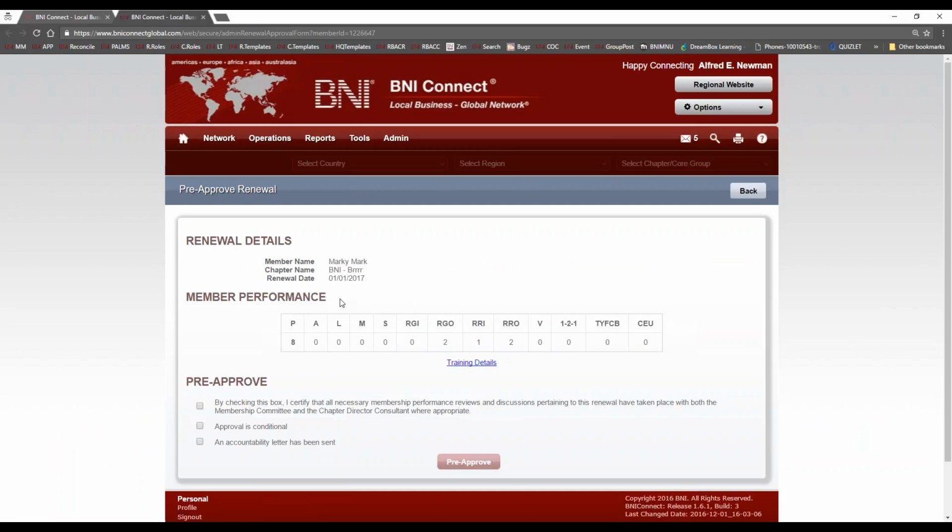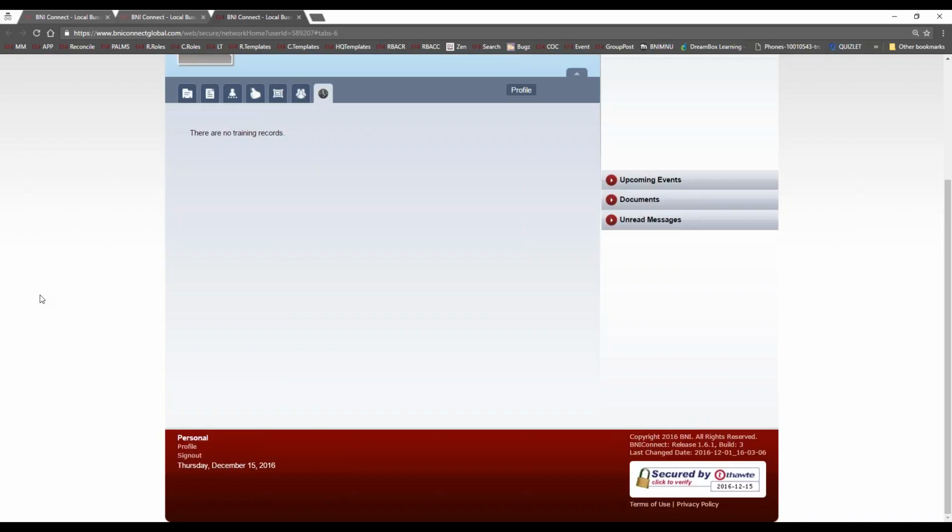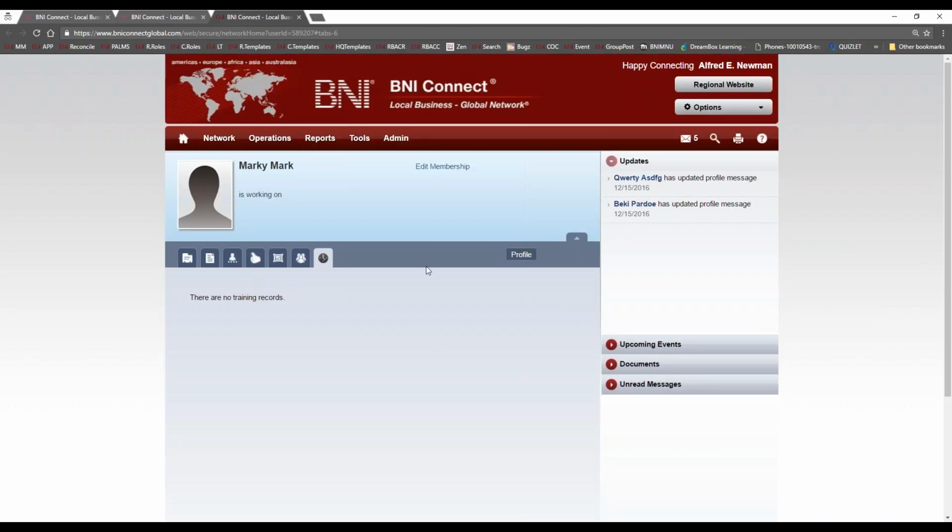So if I click this pre-approval button, the member is Marky Mark here. From the Burr chapter, he's due on January 1st. I have a quick review of his 6 months performance. So I can see that he's been present to 8 meetings. He's given 2 referrals. Hasn't had any one-to-ones. Not doing great, but you know what? Let me check out his training details, and this will open up a new link to his profile so I can check out all the rest.